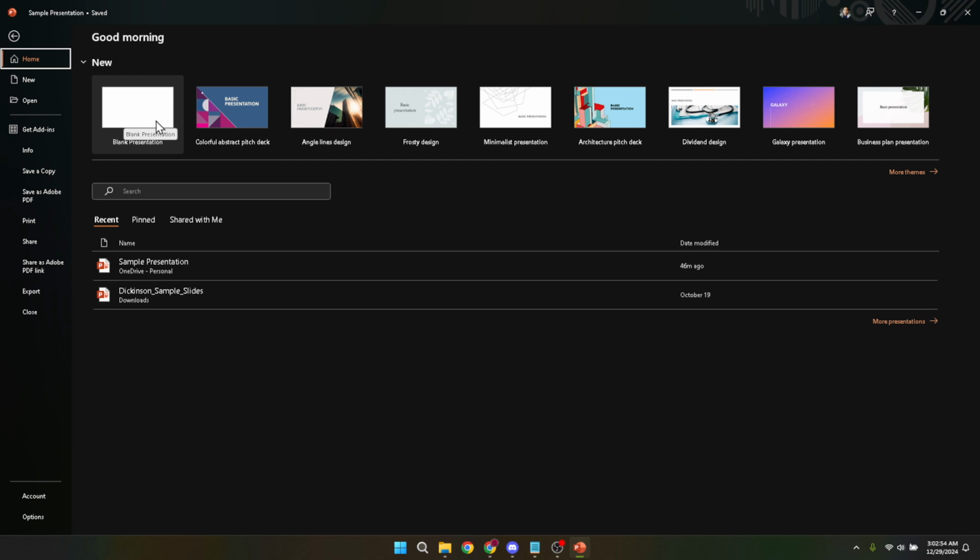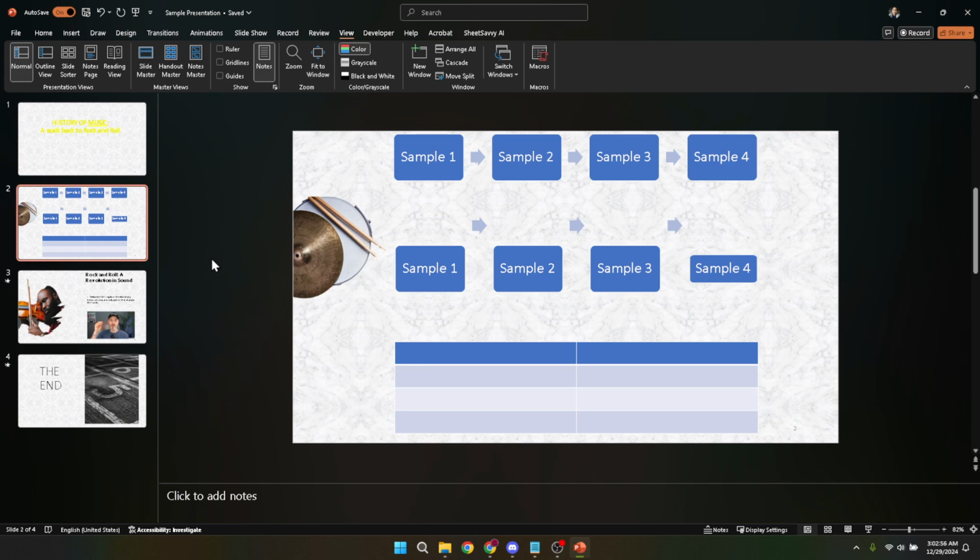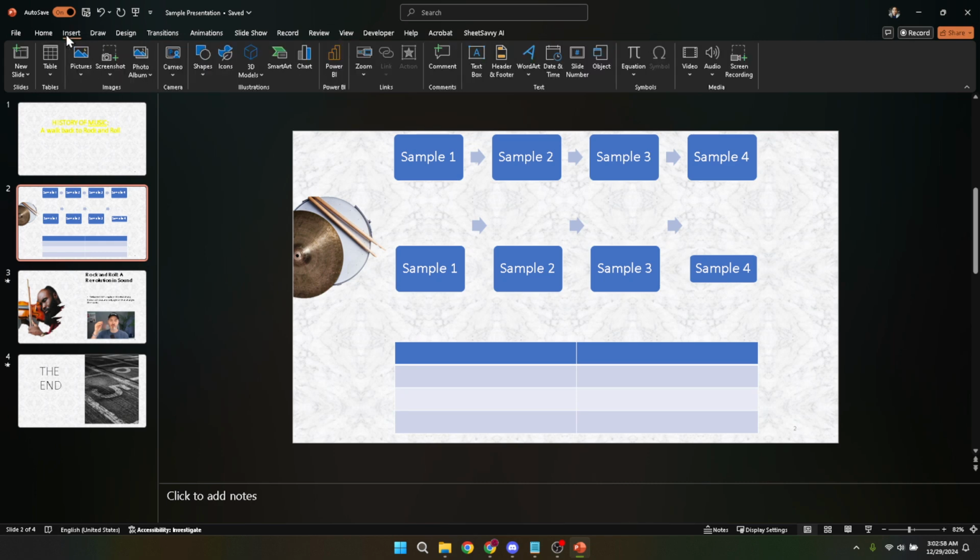Now look at the top of your screen for the toolbar. This is where all your main features and functions are located. You're going to want to click on the Insert tab. The Insert tab is where you can add various elements to your slides. Things like images, shapes, and you guessed it, screen recordings.